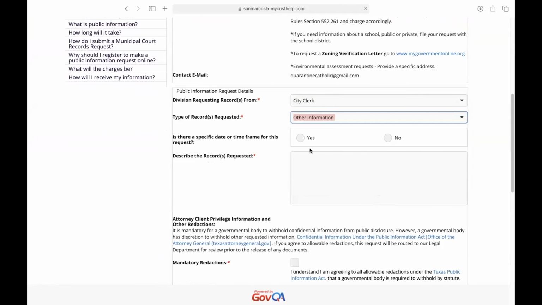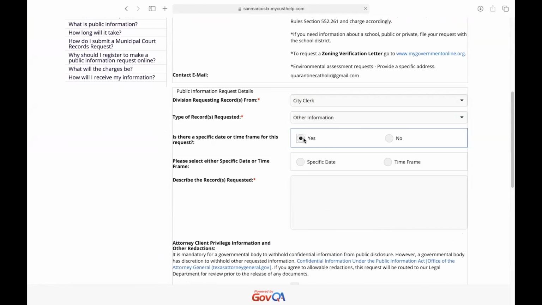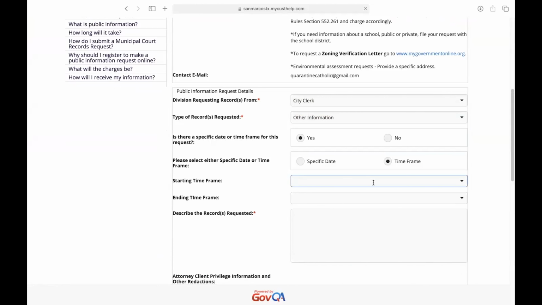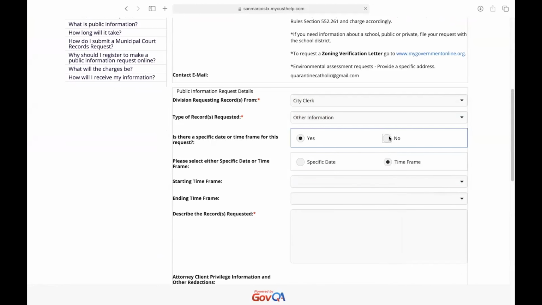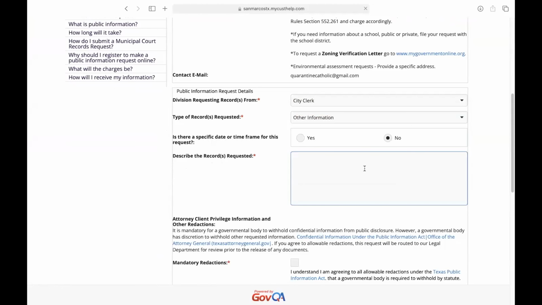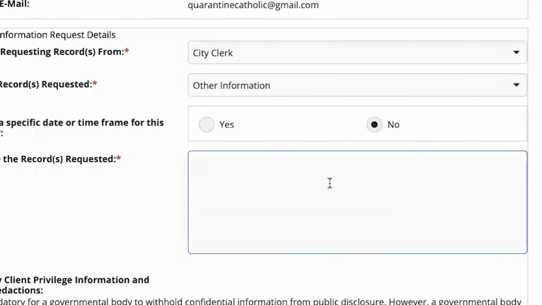That's my go-to. They're going to ask you if there's a specific date or time frame for this request, if it's an emergency or not. And then if you click yes, then you'll give them the specific date. Usually I say no. Every once in a while I may give a time frame, and I'll pick my days or whatever.